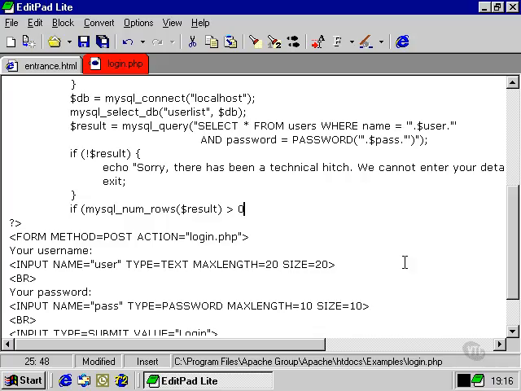If there has been a match, then there'll be one result. There shouldn't be more than one result, because we're going to try to keep the usernames unique. However, we should allow for the possibility of another part of our system going wrong, so we're just going to say greater than zero rather than one.